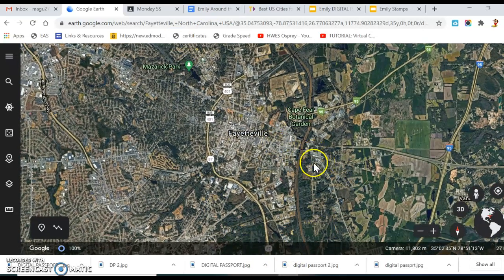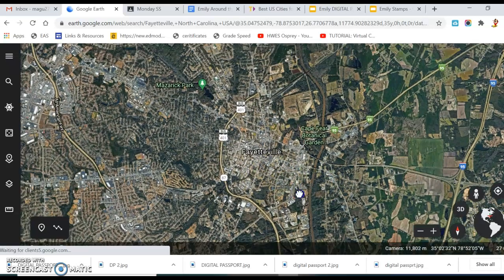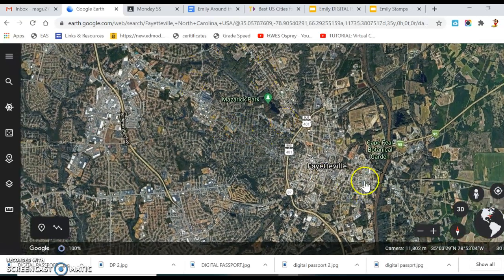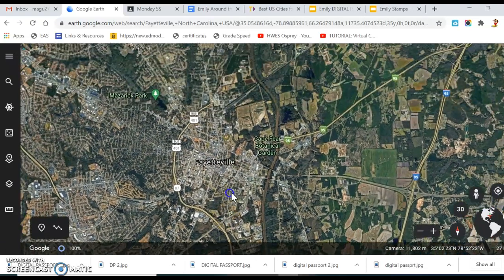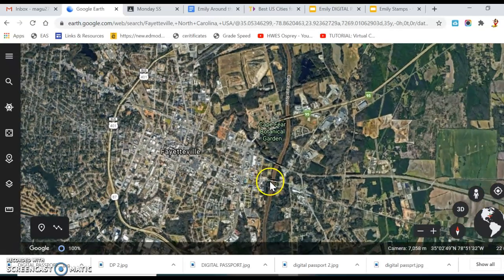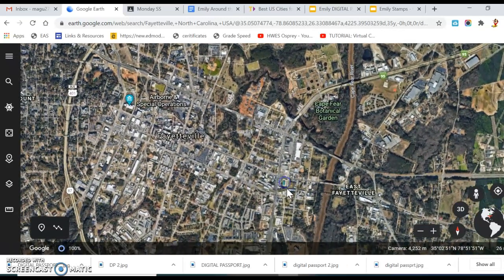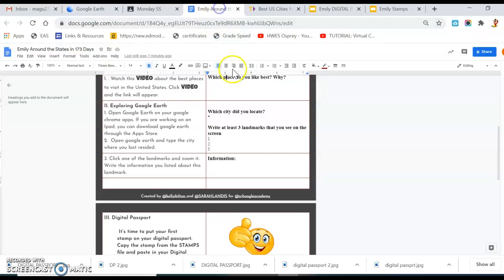Next instruction is to write down 3 landmarks that you see on your screen. So I can write Masaryk Park, Cape Fear Botanical Garden, and one more. Let me zoom this out. And, or this one, Airborne and Special Operations Museum. So I go back to my worksheet and plug in those answers.